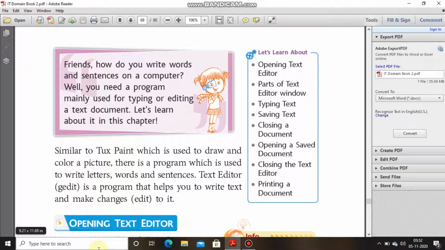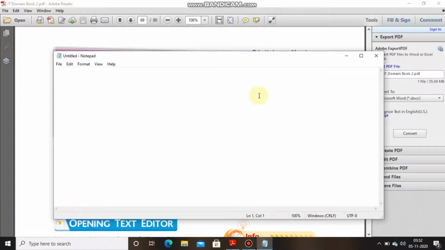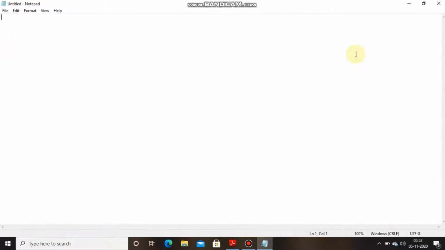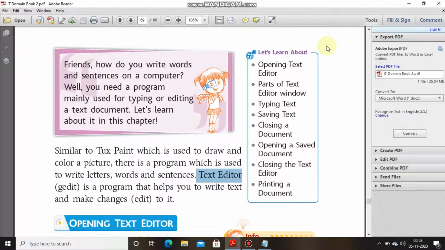As I am not using the Ubuntu software, I don't have this Gedit program, or you can say text editor, but I have a similar program in my operating system, and that is the Notepad. It is a similar text editor program which is basically the same as in Ubuntu software. So I will be explaining the topics by using the Notepad program. So let's begin the chapter.